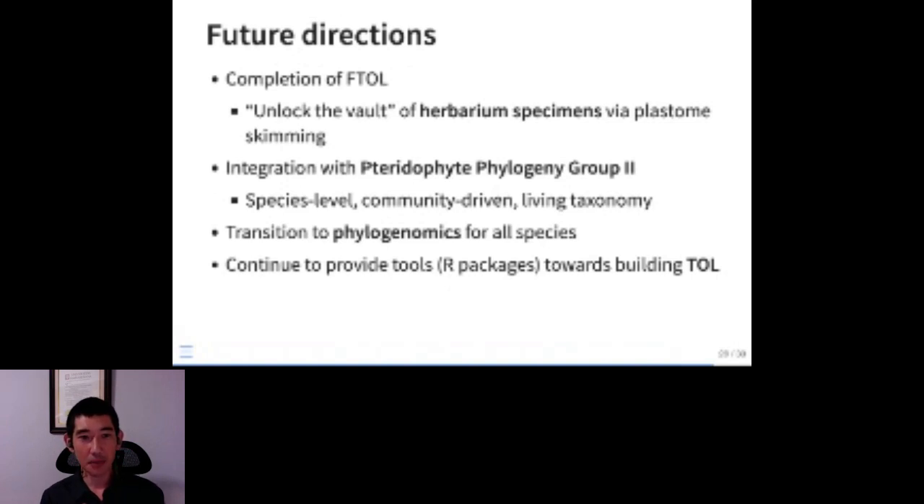First of all, I do want to complete the full tree of life and fill in that missing 50% of species. To do that, I think we can't just wait for sequences to show up on GenBank. We'll probably need to do some additional sequencing, perhaps of herbarium specimens via genome skimming.